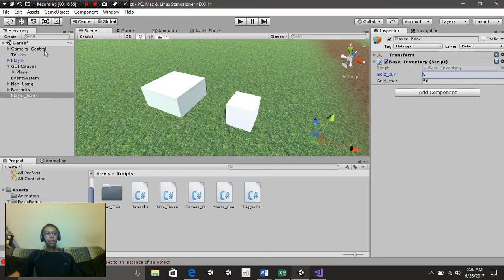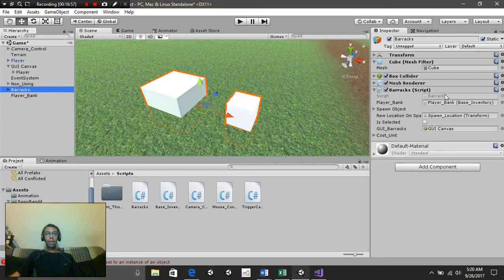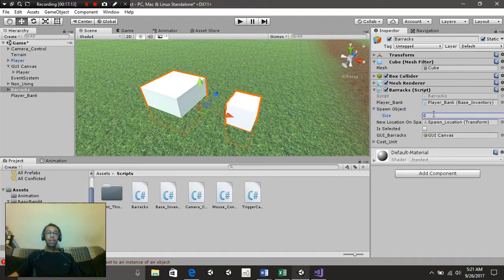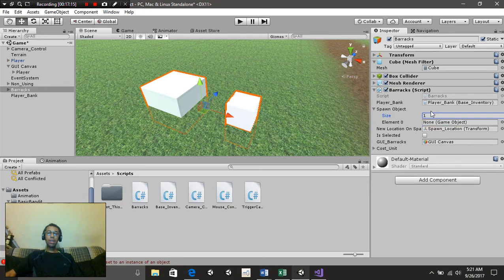Okay. The next thing you're going to do is select your barracks. Make sure that you have your barracks script on there. And you're going to go over to your player bank and then drag your player bank object onto it. The next thing you're going to do is go over to spawn objects. Now if you see this at 0, that's all good. Simply change it to 1. And then of course you're going to drag which object you want to use. Preferably you'd want to set it up as a prefab. My player's currently not a prefab, I don't think. It might be a prefab.